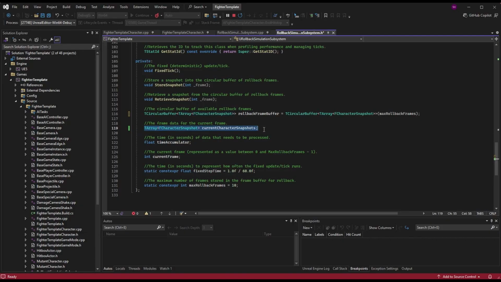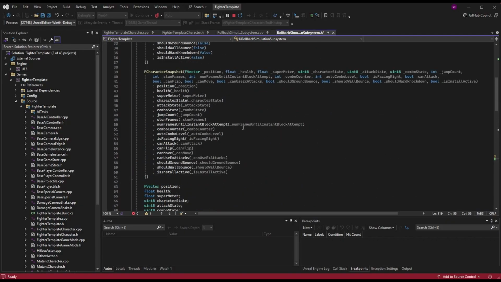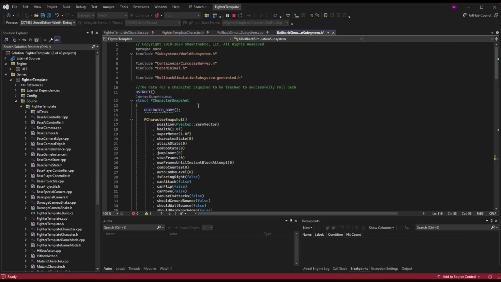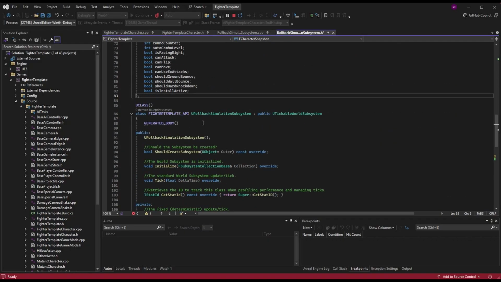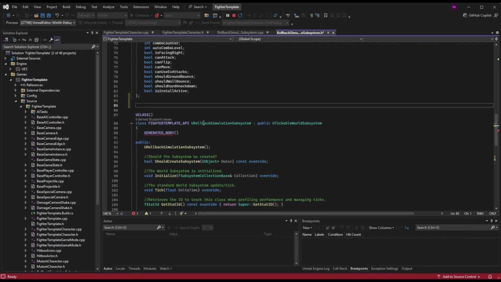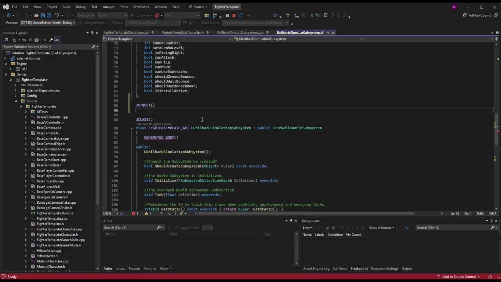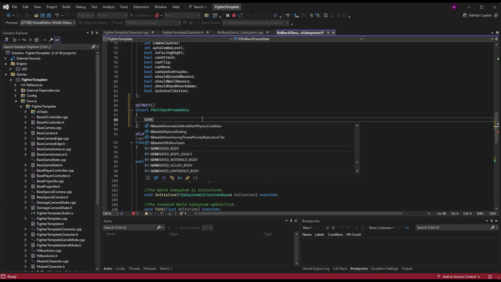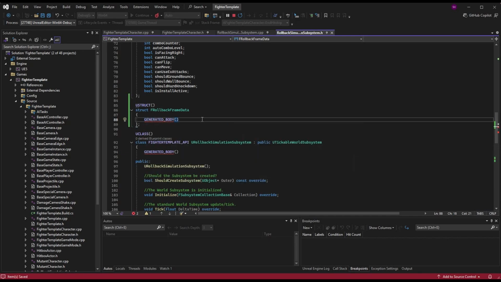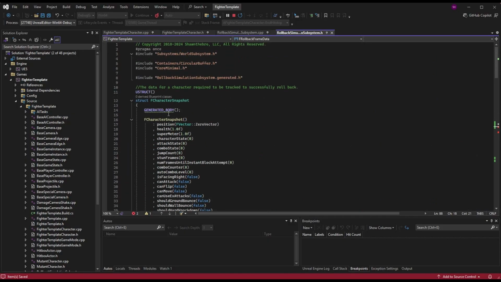So instead of just making this a T array of F character snapshot, I want to go up to my top, up to my structures again, and I'm going to make a new structure. So we have F character snapshot here. I'm going to go below that one, make another USTRUCT. Then we say struct F, that's the prefix for structs in Unreal, RollbackFrameData. Then inside of the structure, we can call GENERATED_BODY, just like we do for all of our classes and structures, like that. You'll see that we do it here as well.